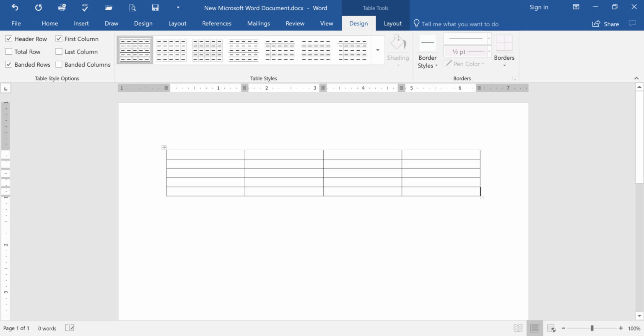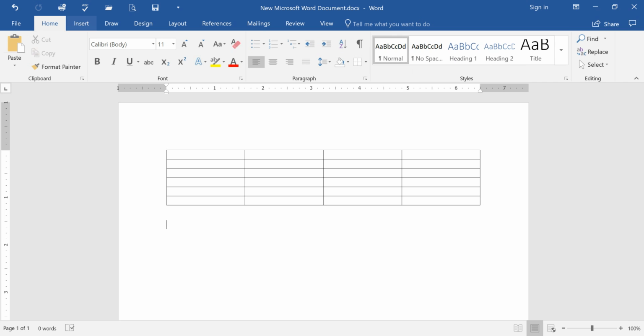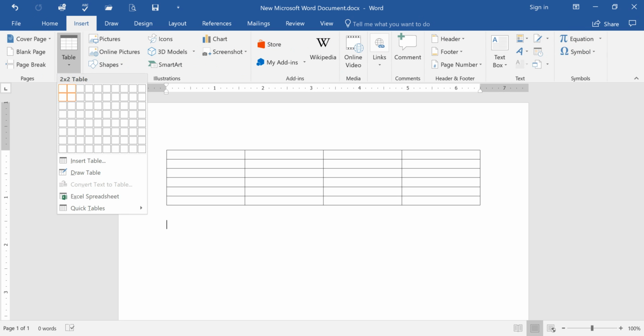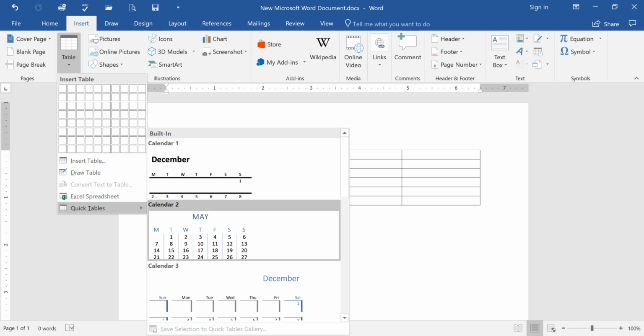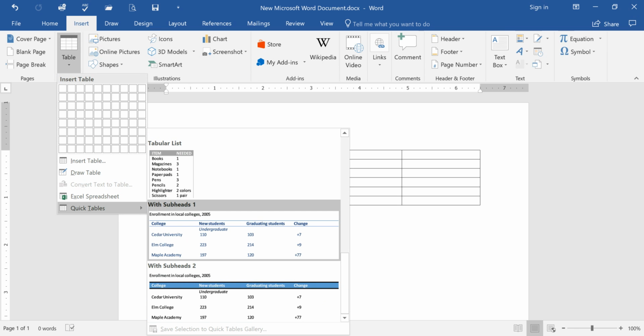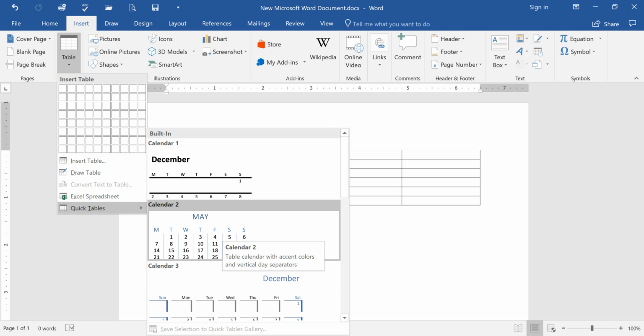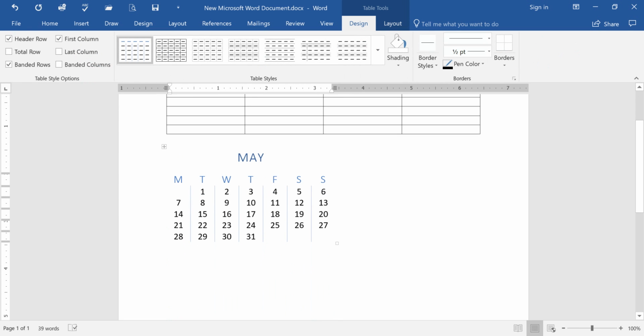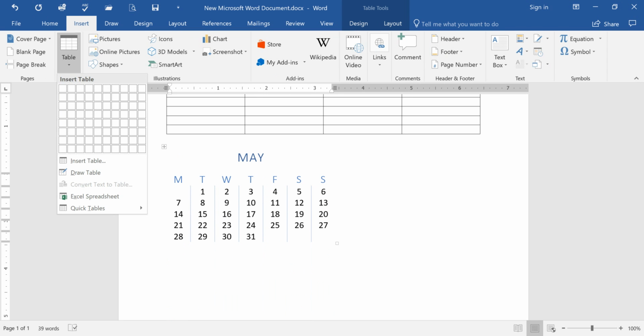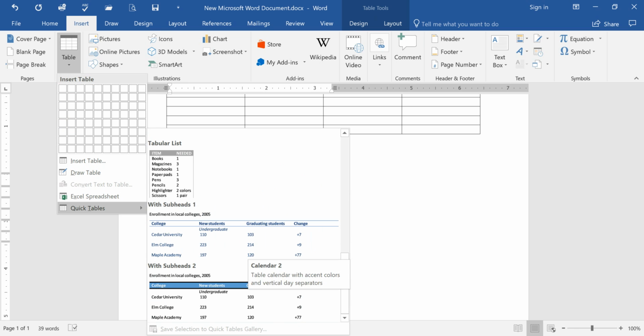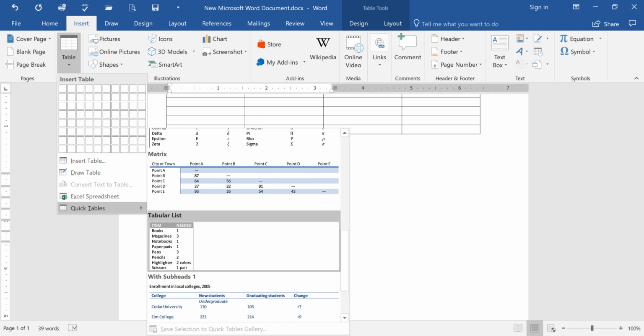Another way is pretty simple, and a lot of people do not know this. You can go back to Insert, open the drop down, and you'll have Quick Tables. This is actually pretty cool. You have tons of standard default table formats that Microsoft can insert for you, especially when it comes to inserting calendars and other elements. And they have tons, a lot of standard formats that you could possibly just use.